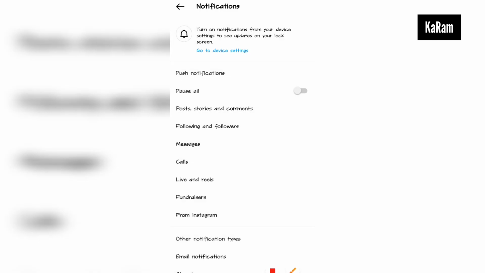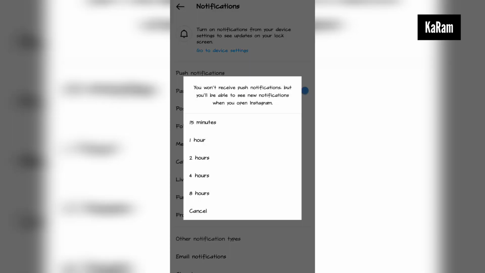Now you will find here one option, pause all. Somewhere it will be quiet mode or somewhere it will be pause all. Both will do the same thing. So just tap on this toggle button and it will ask you how much time you want this feature for.